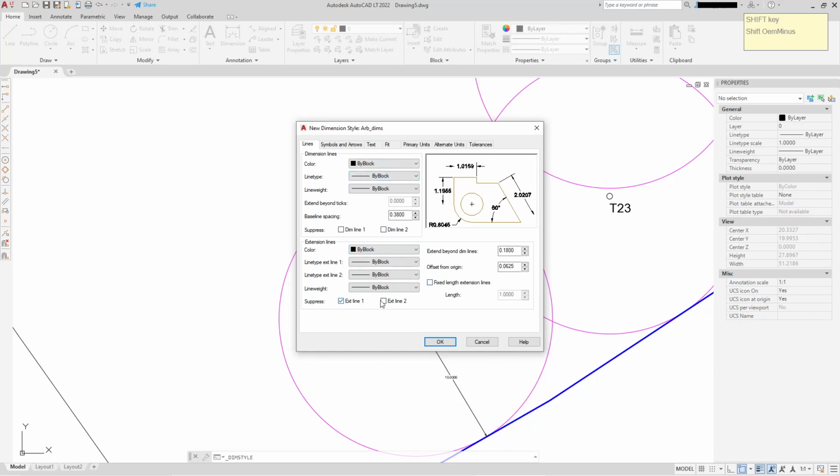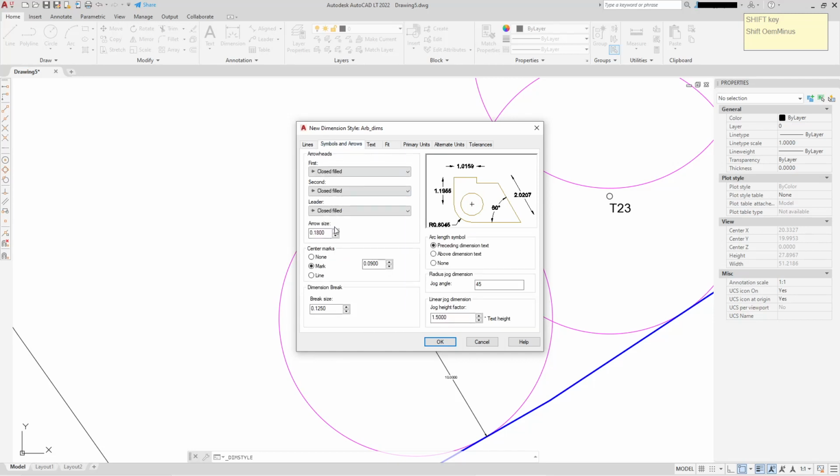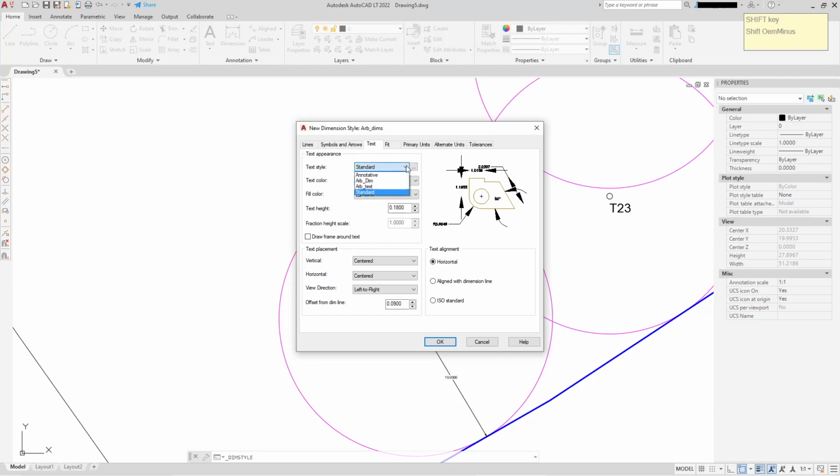So I'm going to just suppress the extension lines. The arrow size, I'll give it a starting setting of 0.75. Not worried about all those. The text, now the textile, we're going to use the Arb Dim that we made earlier. And let's just give it a starting height of 0.6. These are sort of in meters. I don't want any of this.